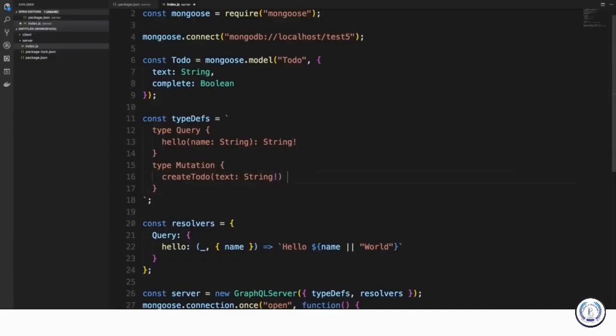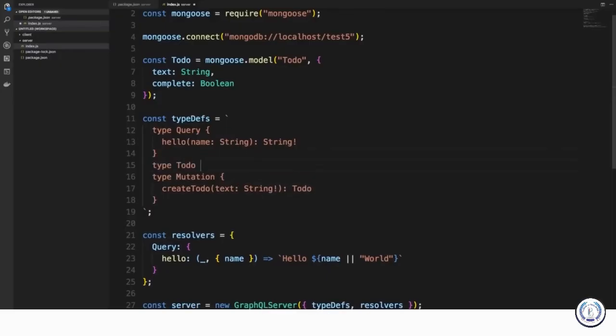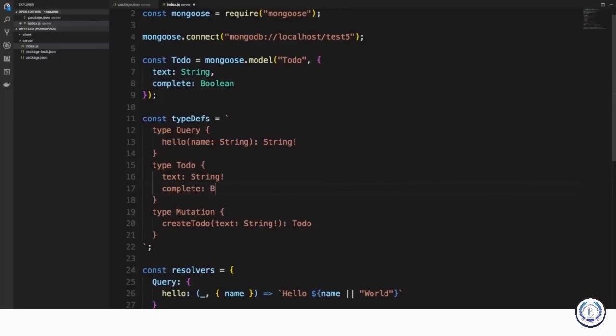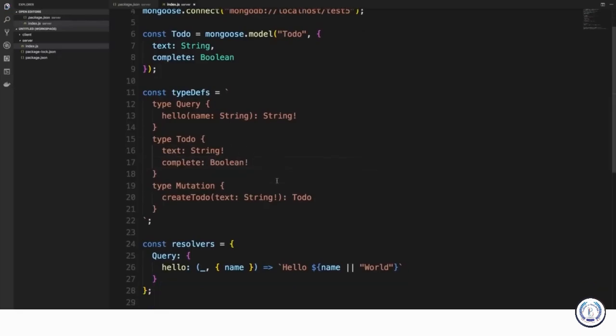And then what we're going to do is return a to-do. Instead of just a string or a boolean, we're going to return a type called to-do. So I can create this type, to-do, and it's going to have text, which is a string, which is required, and complete, which is a boolean, which are required. So two required fields, text and complete.